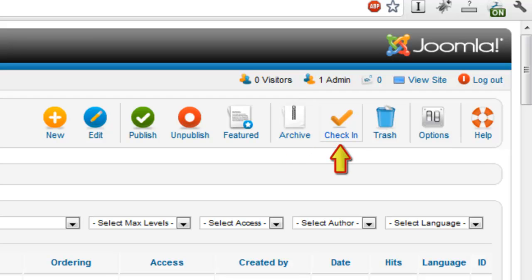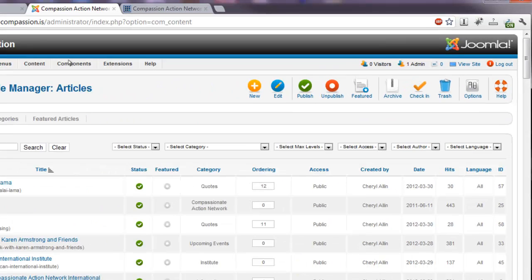Check-in is for if you have multiple people working on your Joomla website. If someone goes into a particular article to edit it and another person logs in to go to work on that article, they won't be able to. It will be checked out. And this is a feature of Joomla to make sure that no one can overwrite changes. So the next person that goes in, once that article is available again, will see those updated changes immediately, and you won't have multiple versions or have any problems with getting things overwritten.